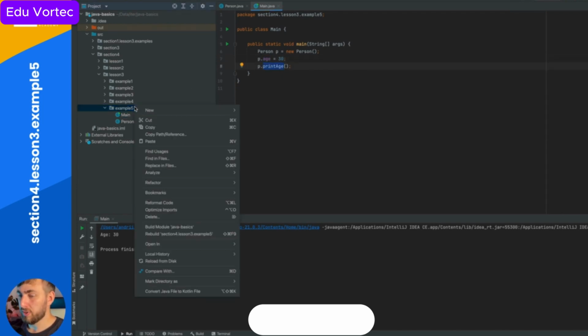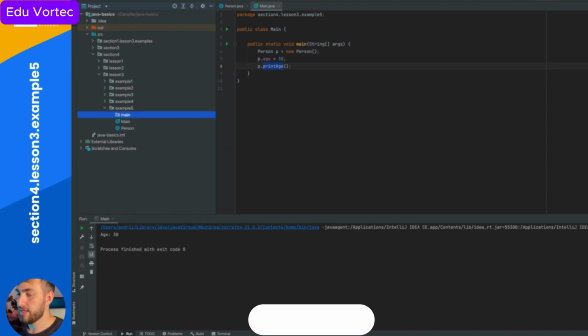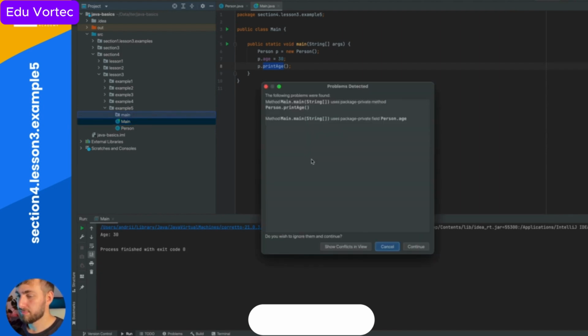And let's now do the following. Let's create a new package, and let's call it main. And let's move the main class to this main package.